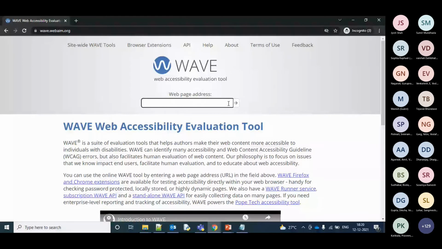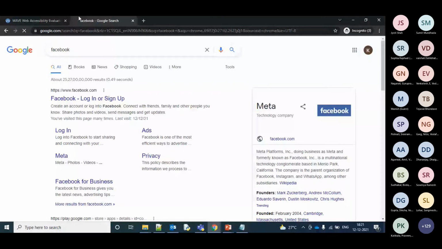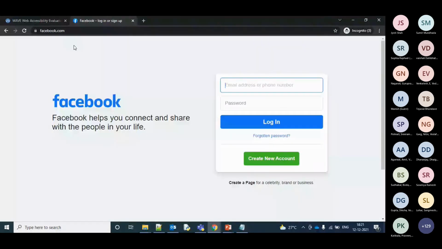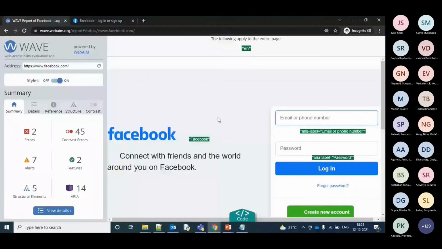Wave can test only one page at a time, and there are other tools available in the market that can run across your websites completely and help you test. So let's take Facebook today for testing. Let me hit on the report. That's it. It's as simple as this, and Wave is running right now.